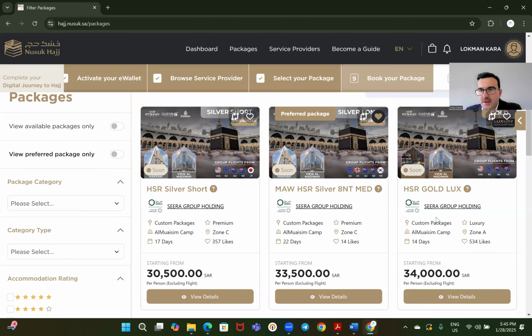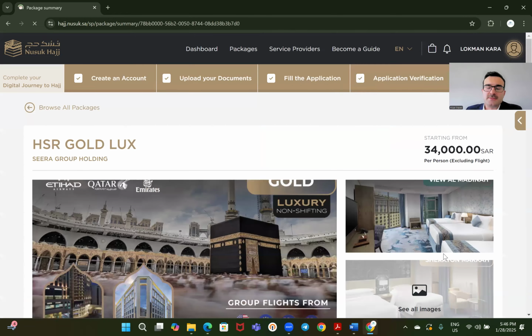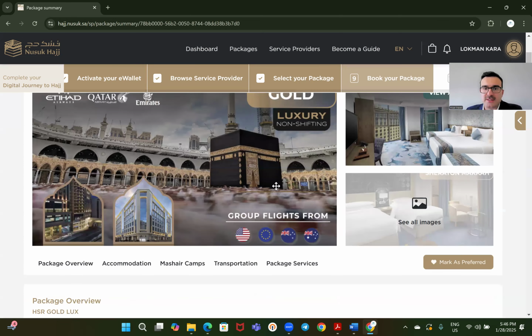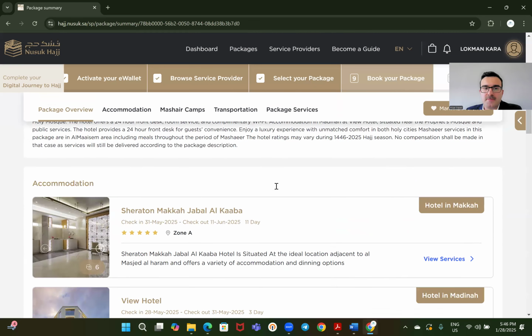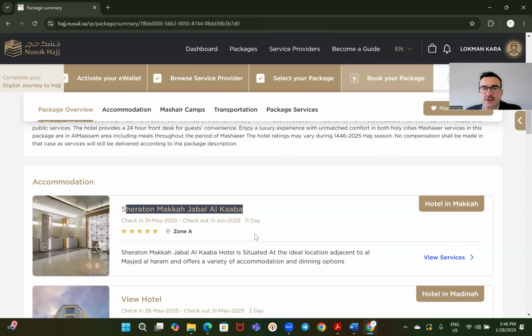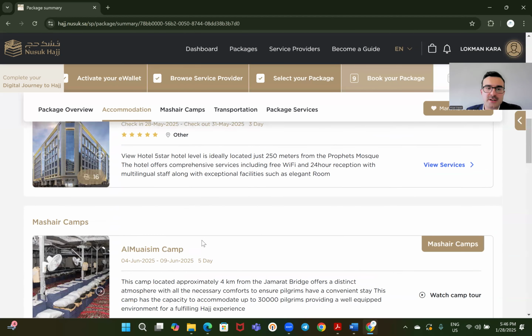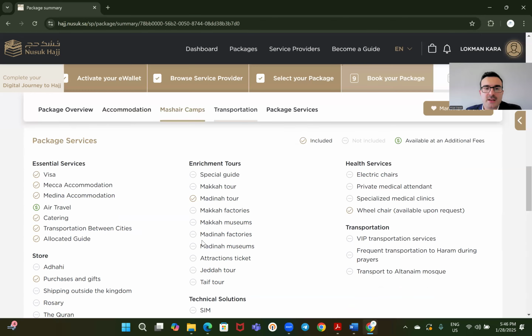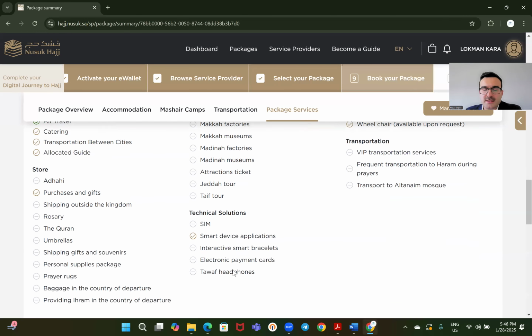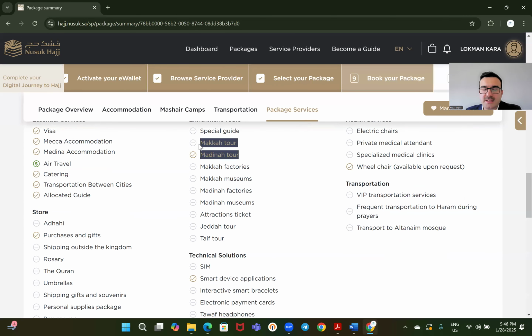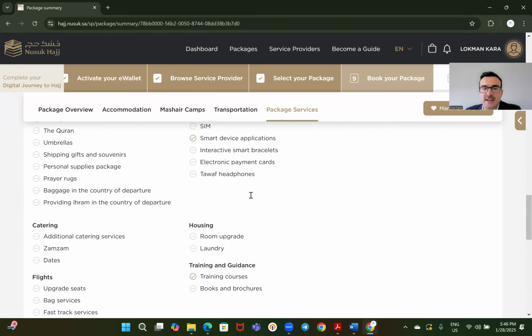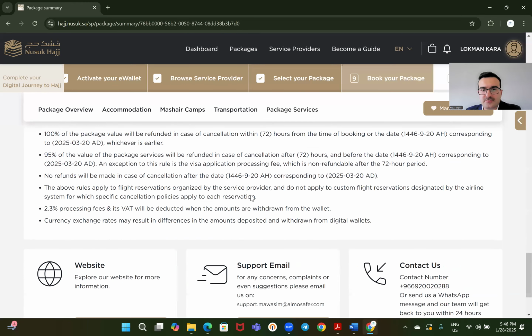Now, if we give an example from our Gold, our HSR Gold Lux packages. It's a 14-day package. Again, not going to go into these. Pretty much the same as the other ones before. Our hotel, the Sheraton Mecca Hotel, is very close by, a 5-6 minute walk to the Haram. The View Hotel is again very close by in Madinah Al-Munawwarah. Again, these packages all include the exact same things, and our Medina and Mecca ziyarat is included in our packages. So keep that in mind.